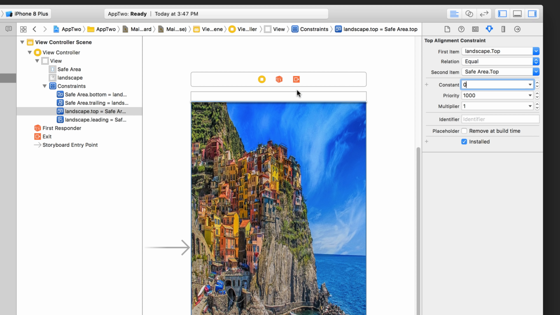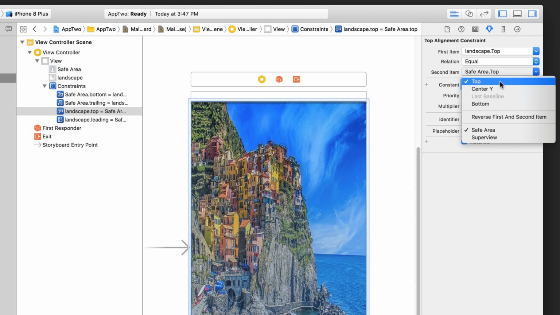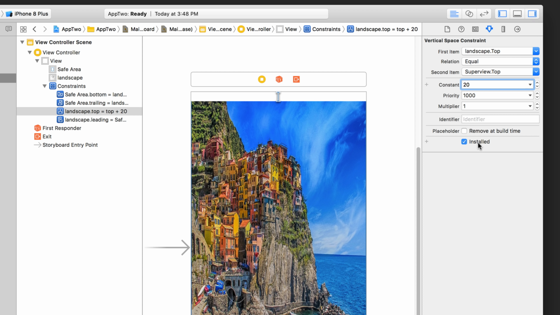I actually want it to be 0 from the view up here. So I'm going to pull this drop down, and I'm going to choose super view. Super view is just a term to describe the view that contains our UI image view. So let's click on super view, and then you can see that this constant has changed to 20. And you can see that there is this bar here, this constraint, indicating that my UI image view is now 20 from the super view.top.